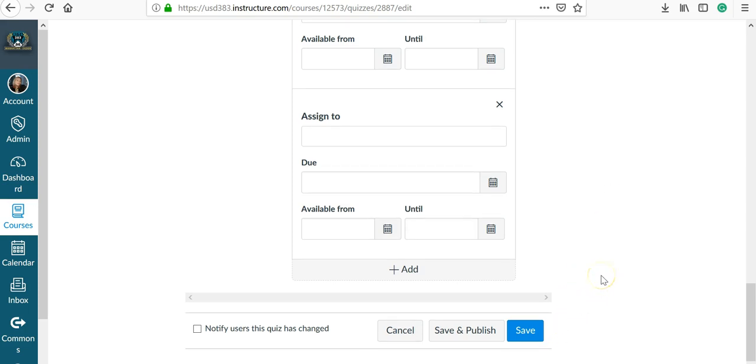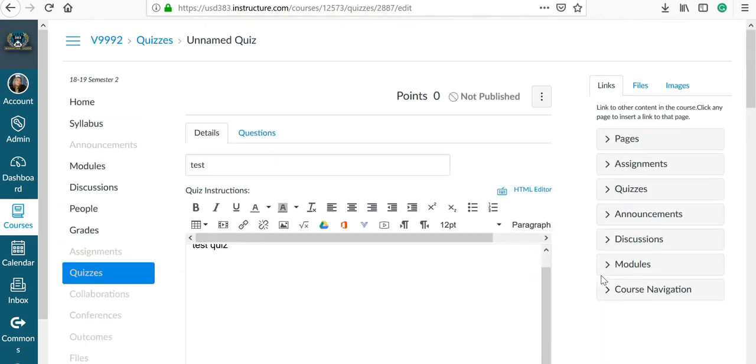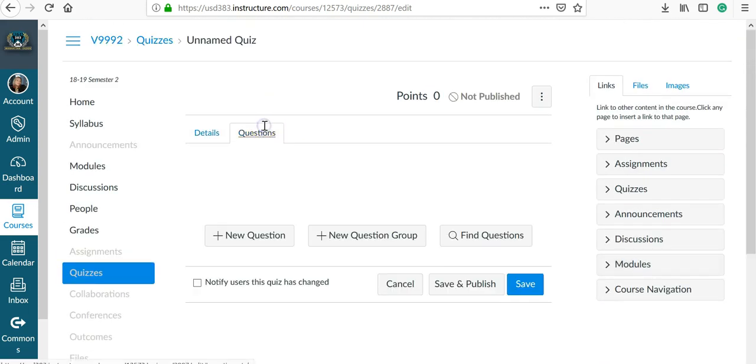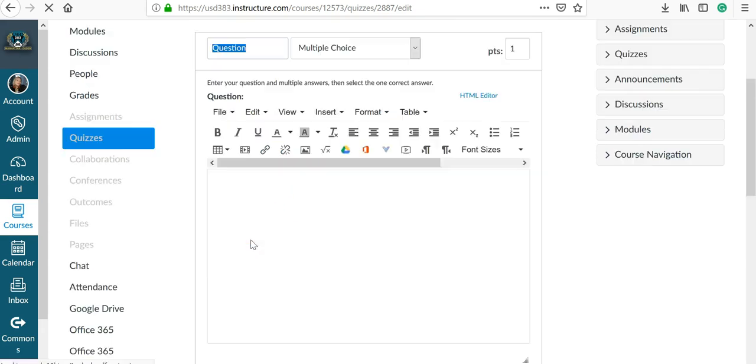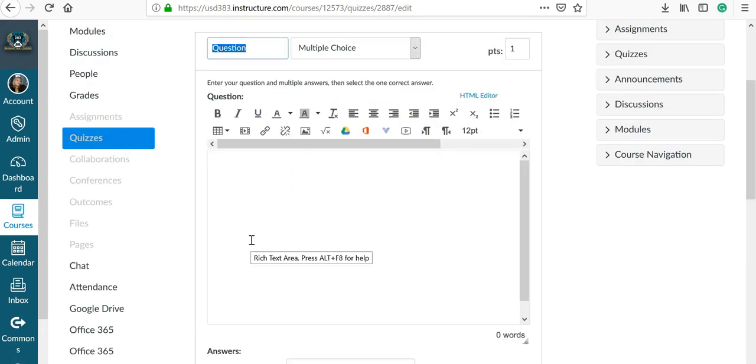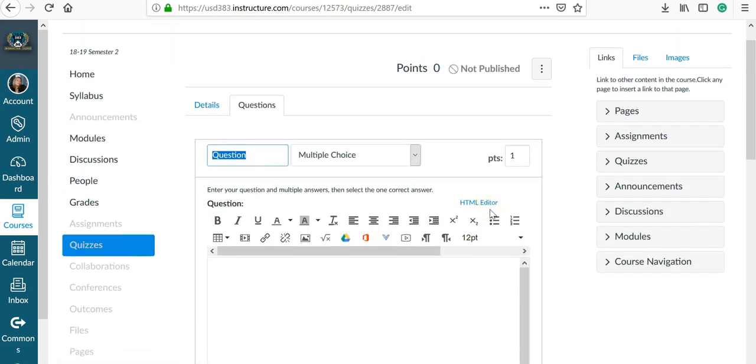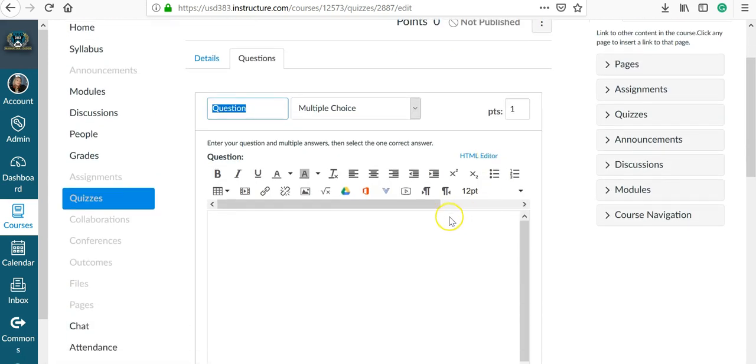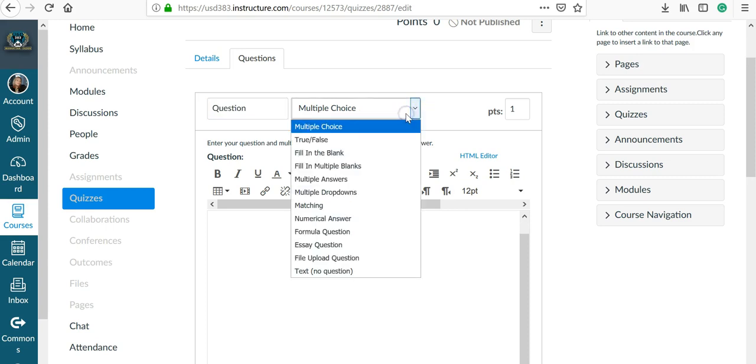And after that, you scroll back up to the top and click the Questions tab. You can add questions to your quiz using the Add New Question, the Add New Question Group, or Find Questions button. When you choose Add Question, then you can click the Add New Question button, which I just did. Add a question title if you desire. Select the question type from the drop-down menu, and there are lots of types of questions to add.